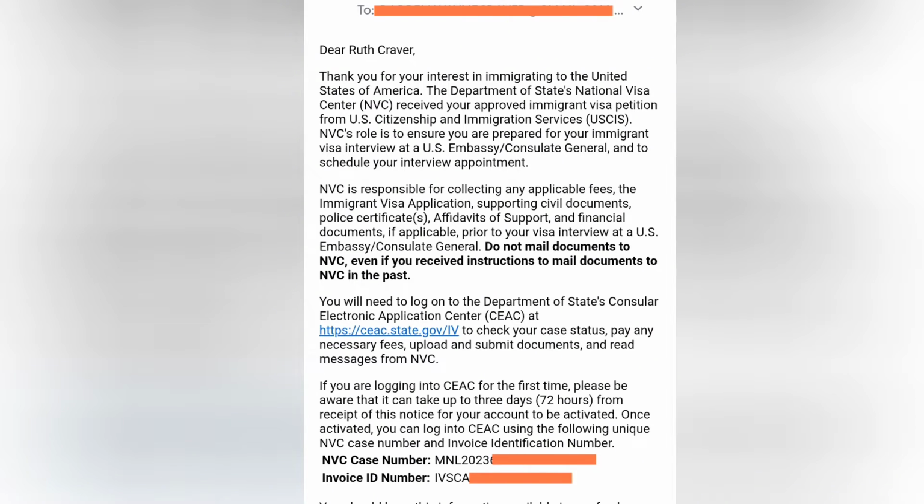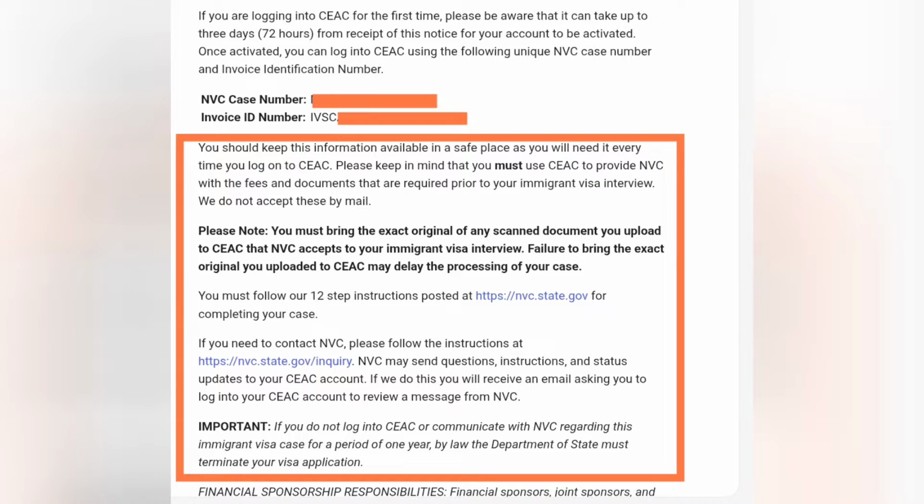Here's an example of the NVC Welcome Letter that you will receive in your email after a few days of the I-130 getting approved. Important tip that you have to remember: save this email. You'll use the case number and invoice ID to log in, so you don't want to lose it.